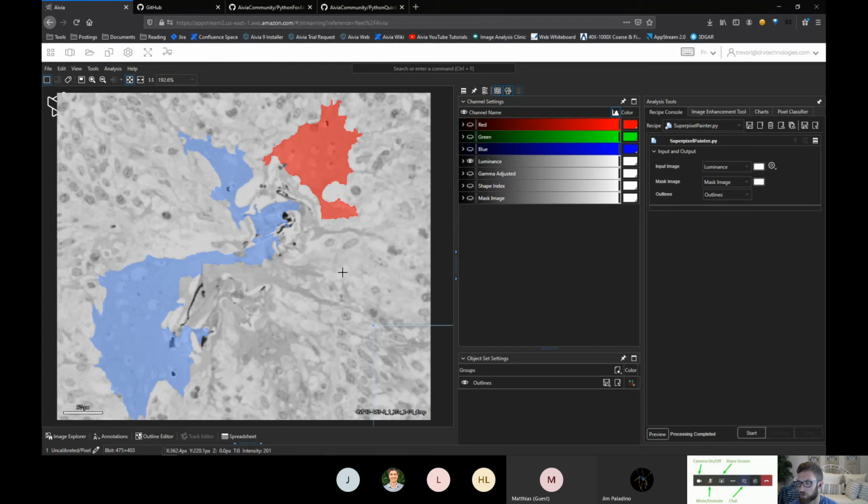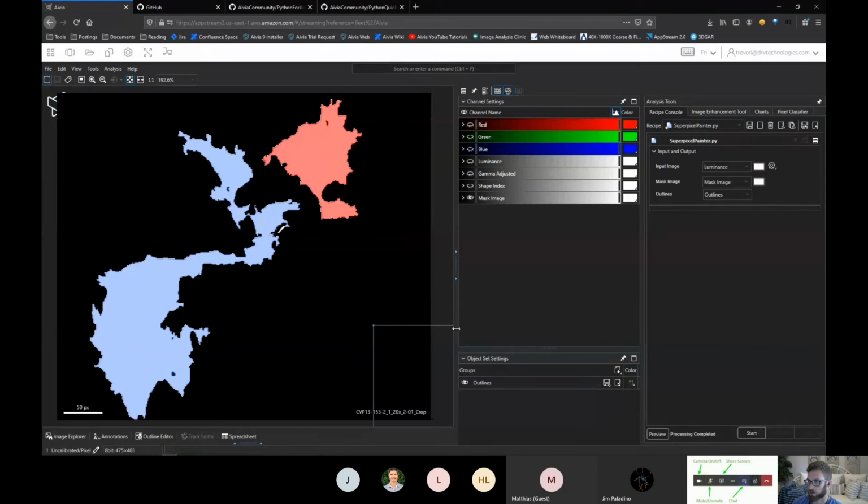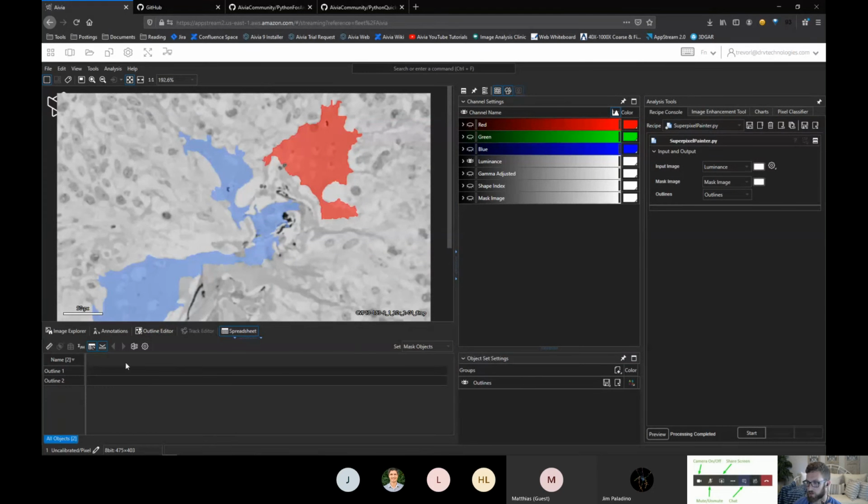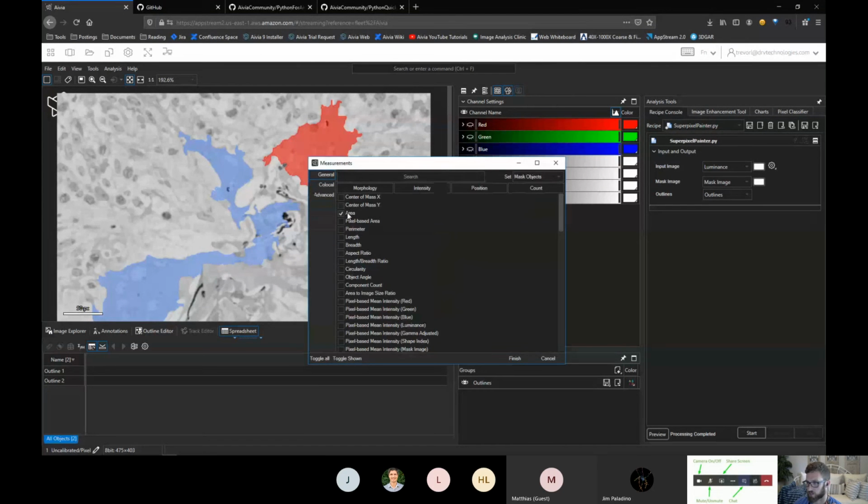So we also provide a way for you to take an output image, and instead of making it a channel, which we have also done here, you can tell Aivia to go ahead and run the segmentation engine on that image and put what you segment back as a segmentation. So now I've got outlines here, and automatically I can go click my spreadsheet and I can see that I can make some measurements on these outlines. So like area or whatever.